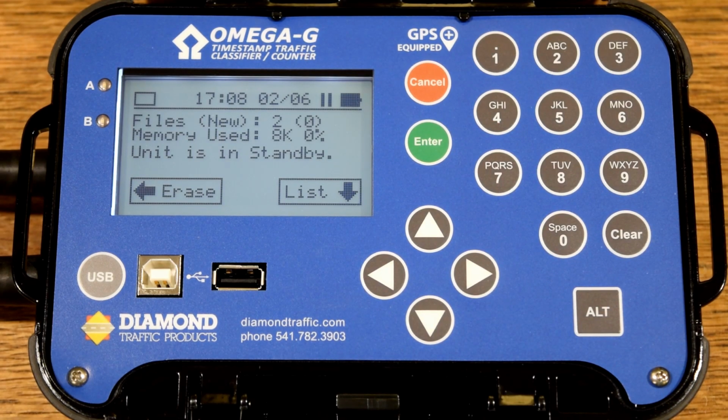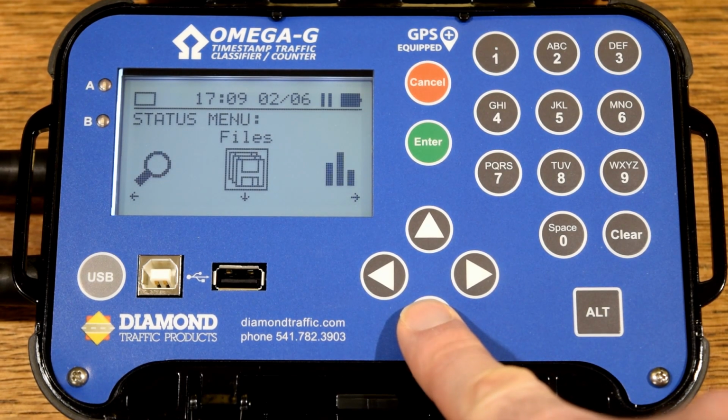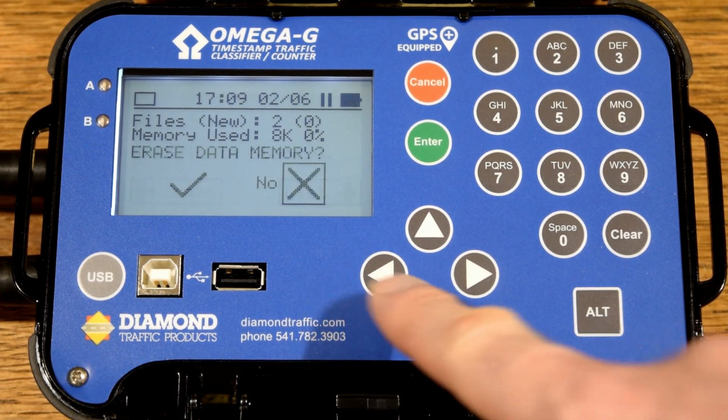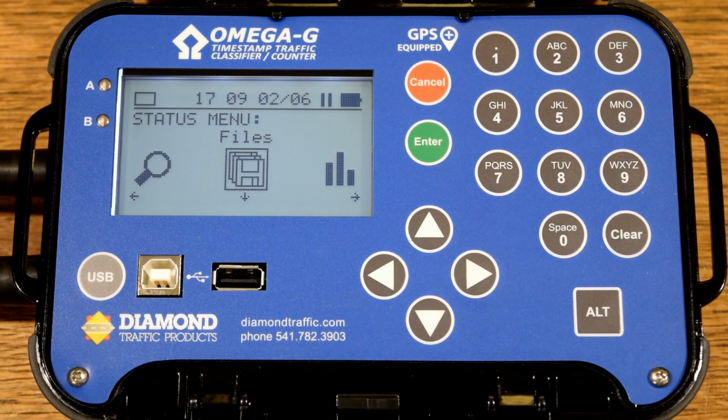Here we can see a summary of the number of files currently stored on the Omega G, how much space those files occupy, and if the Omega G is actively recording data or is in standby mode. You may access the list of files in memory by pressing List or down arrow. If you are in standby mode, you will have the option to press Erase, left arrow. You will then be prompted to erase the entire memory, and there is no way to retrieve those deleted files. Remember that you cannot erase files while recording. We decline to erase files, press Enter at No, and return to the menu.